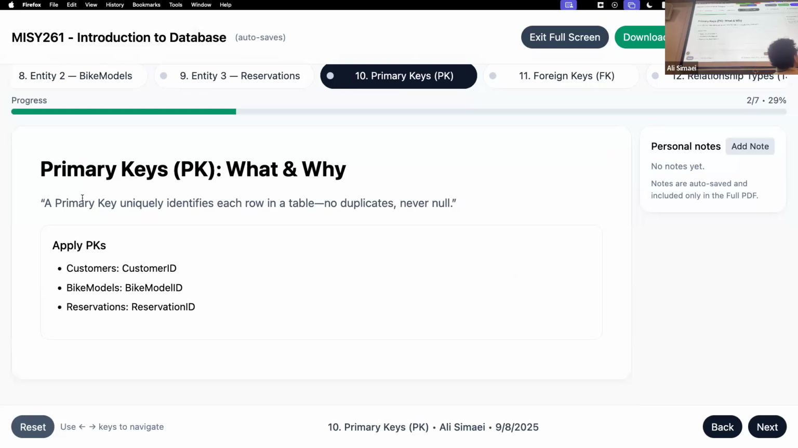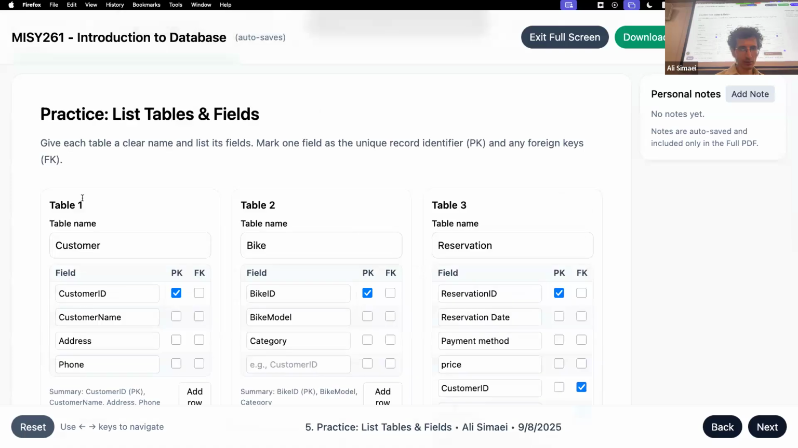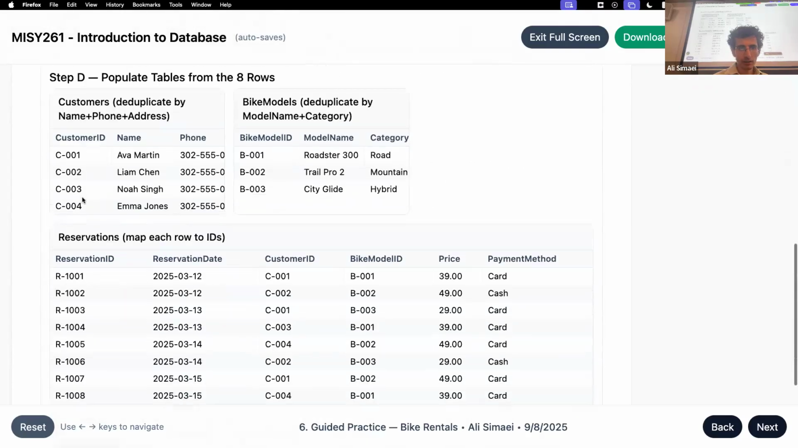So again, what's the primary key? A primary key uniquely identifies each row in a table. No duplicates, never null. Primary keys always have a value. So in any table I look at, the column for the primary key will always have a value, and that value is unique. How do we make sure that's unique?